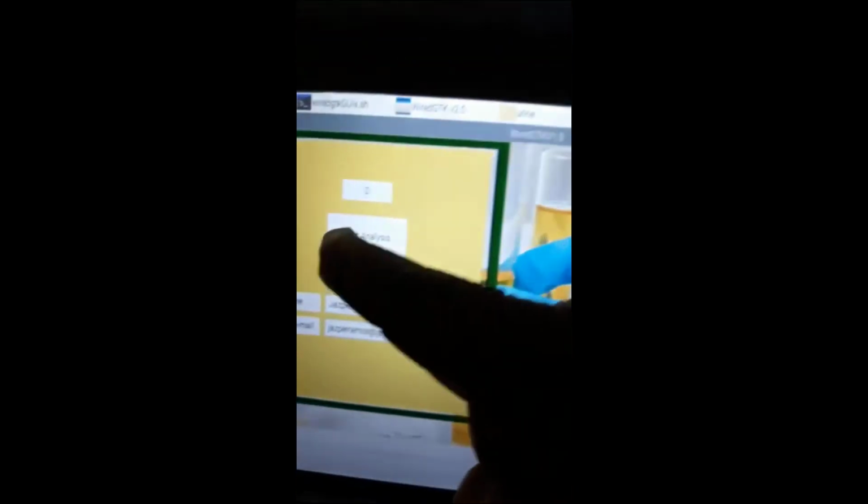The system, after the start analysis button has been clicked, would then start to image process the strip and interpret the data that would be gathered through image processing. The strip is now being analyzed. Please wait.